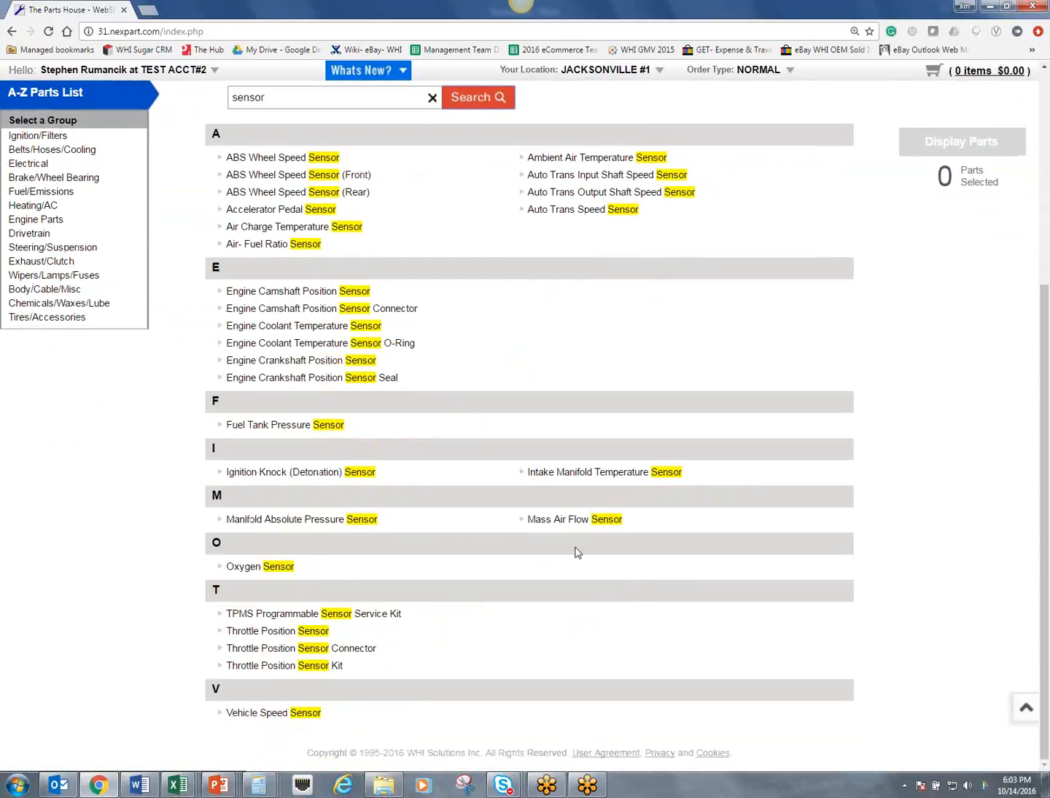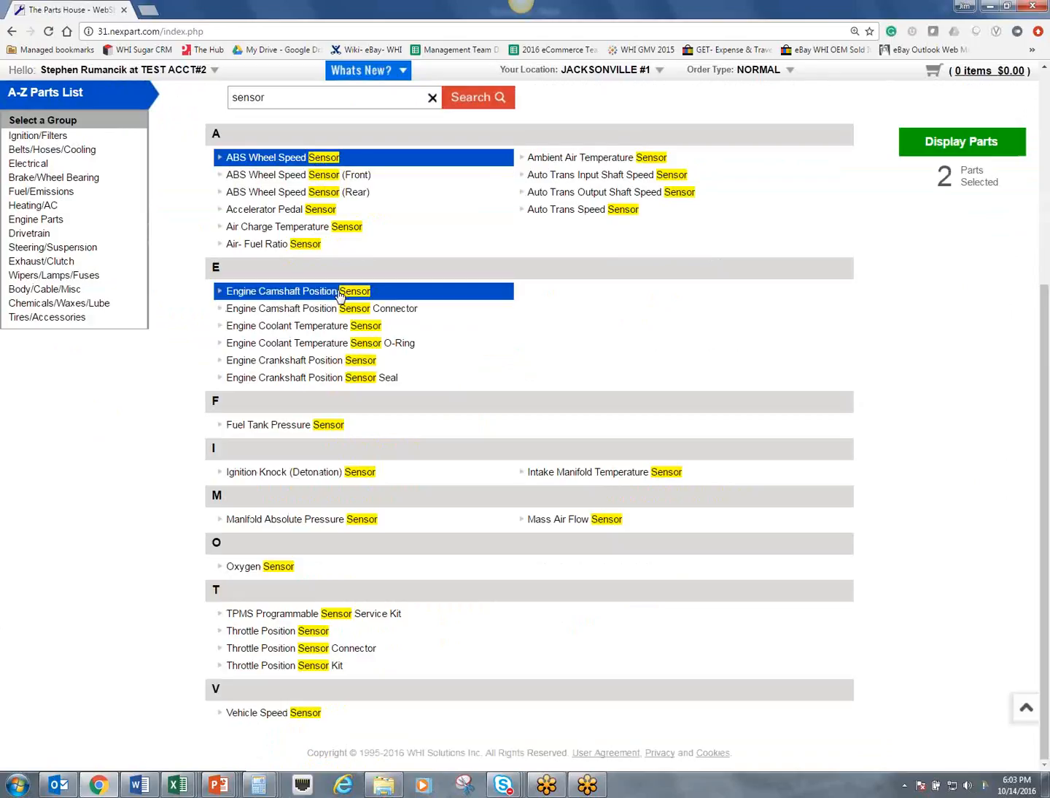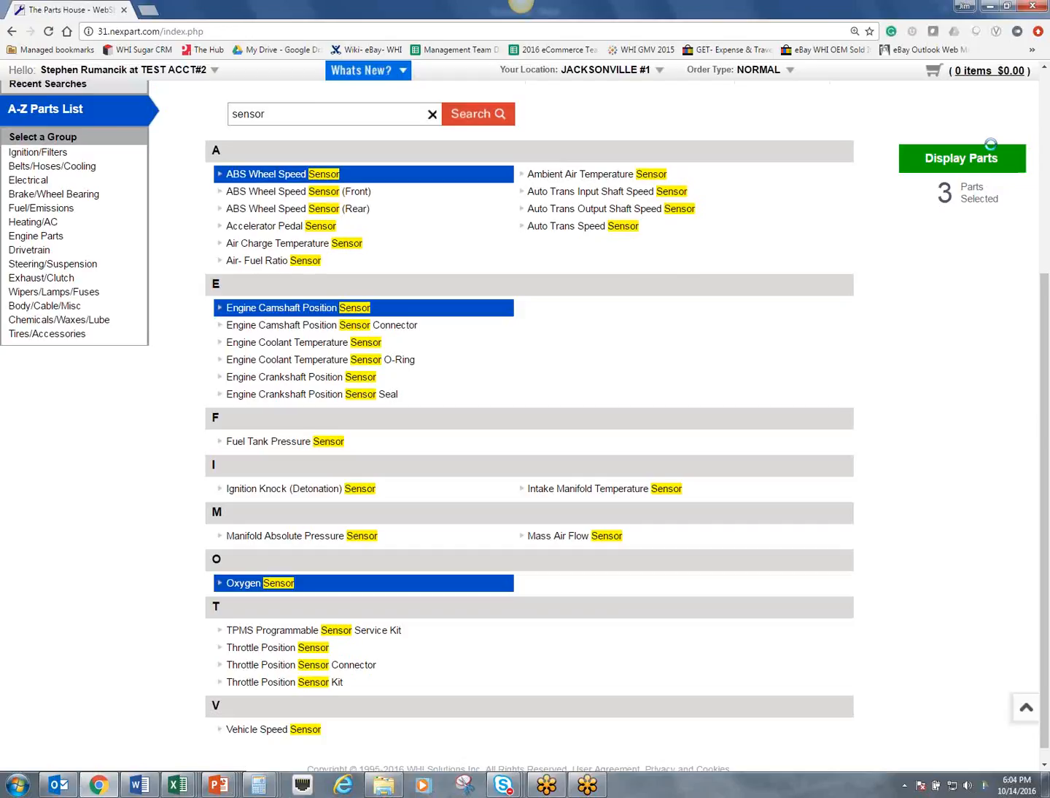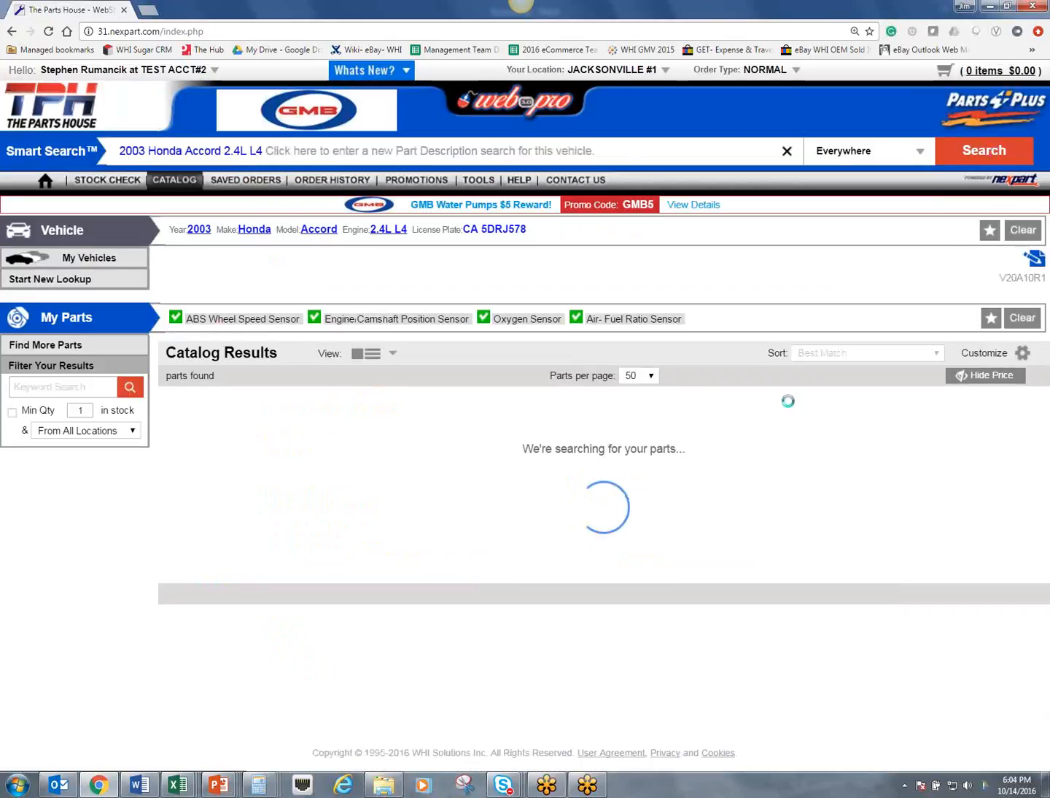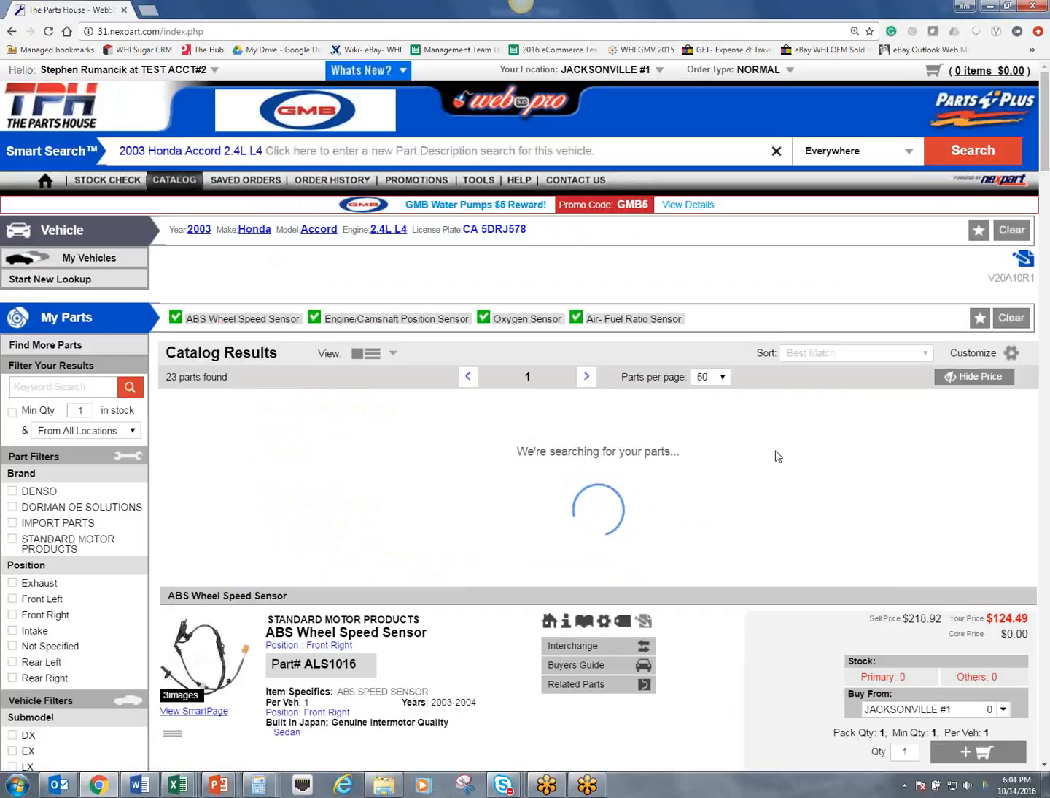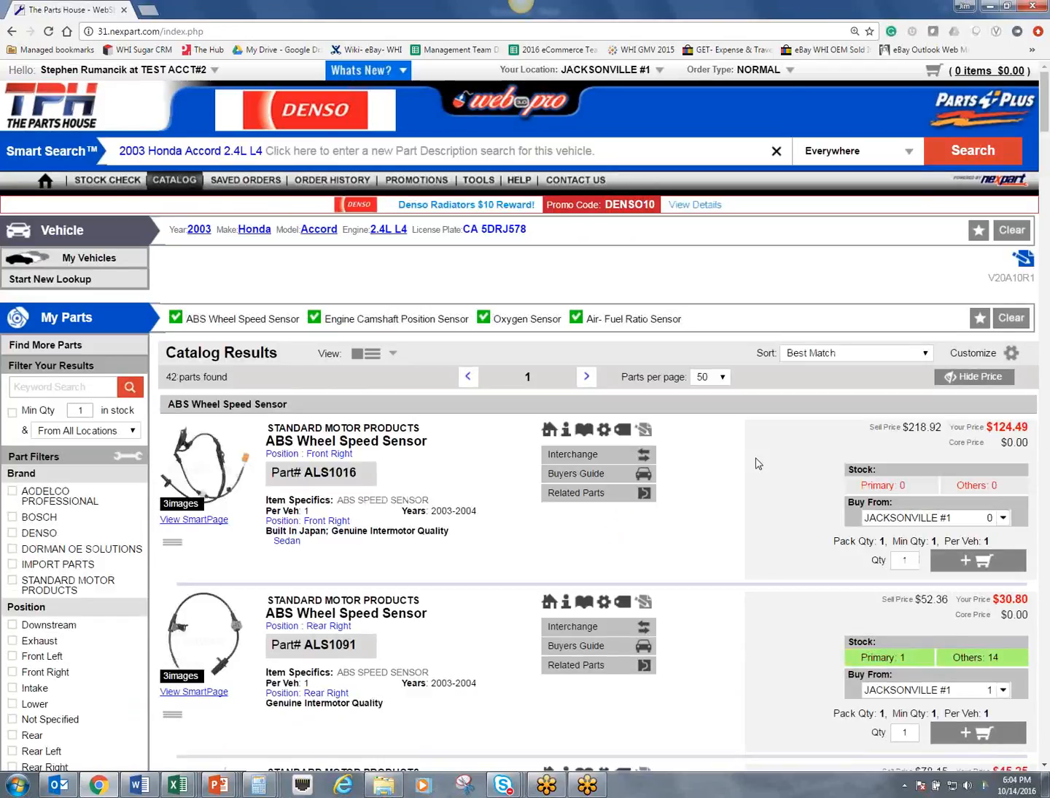So it's very easy for me to do an ABS wheel speed sensor lookup along with a camshaft position sensor and an O2 sensor. I'm able to do that 3 sensor lookup at the same time, but in a traditional group subgroup, those would have been in very different groups and subgroups. It may have taken me a minute or two to find all those.